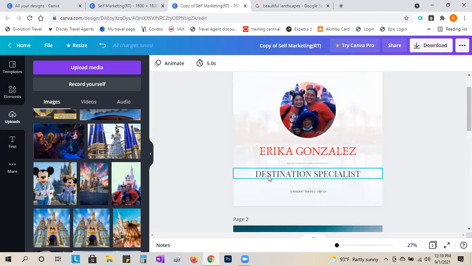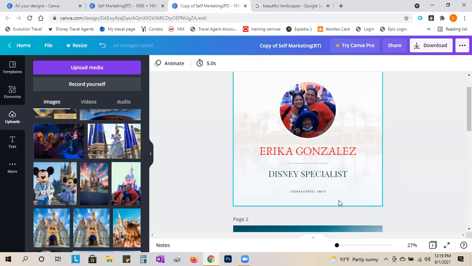If you're a destination specialist already, that's perfectly fine. As you can see here on the side, I'm more of a Disney specialist. I like Disney, so my main core, or my niche, is Disney. So I can go ahead and change this to Disney specialist. If you're a cruise specialist, if you like to focus more on one particular thing than another, that's perfectly fine. Just saying specialist doesn't mean you're always just going to get Disney, right?